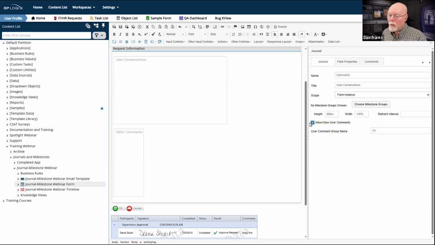Now, I don't want to do that for this comments control up here at the top, but I do want to do it down here in this second journal control. And I want to turn off user comments. I don't want users to be able to make any comments in that journal control. And the reason is because journal controls have a second use. And that use is to be able to track milestones. And that's what we're going to do with this second journal control. We're going to track milestones.